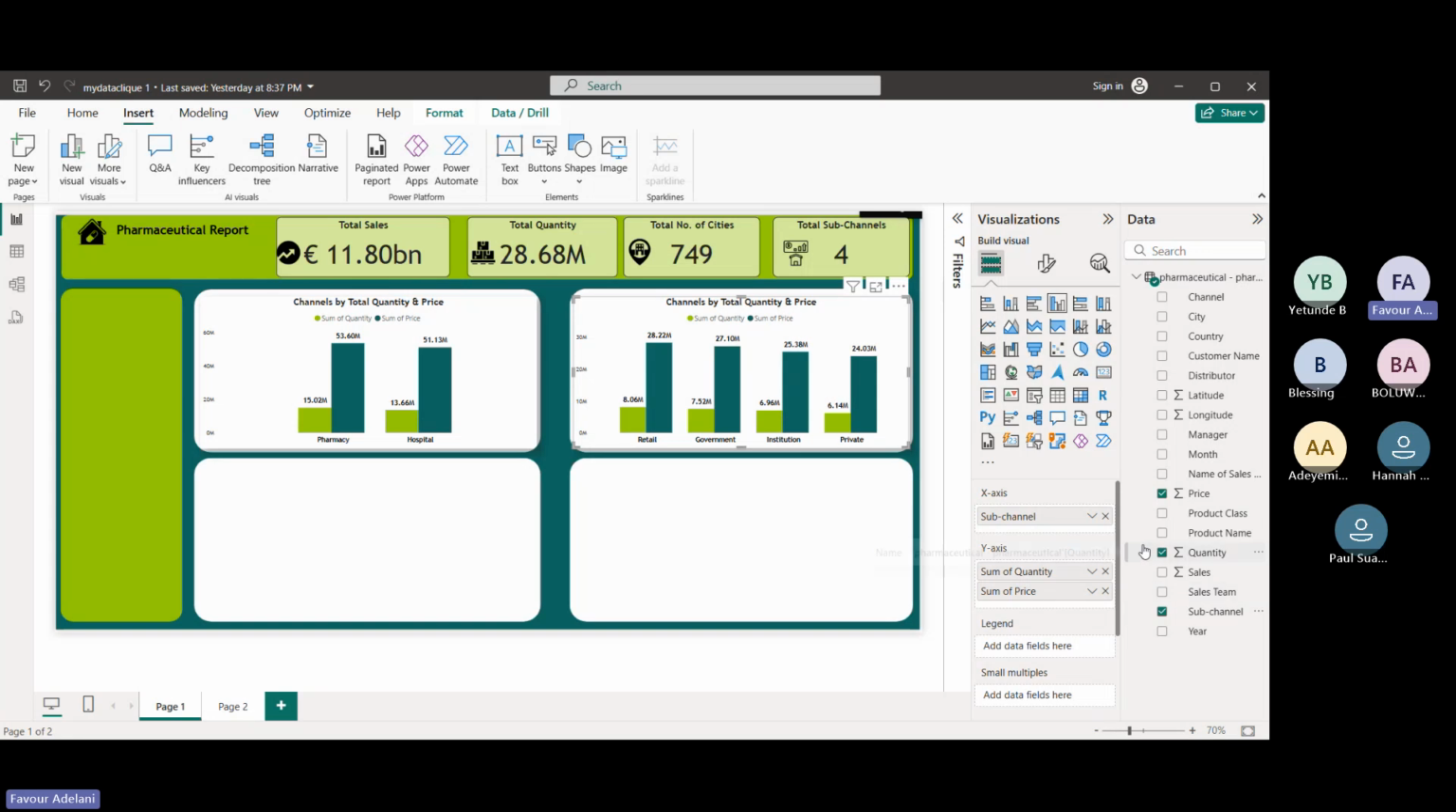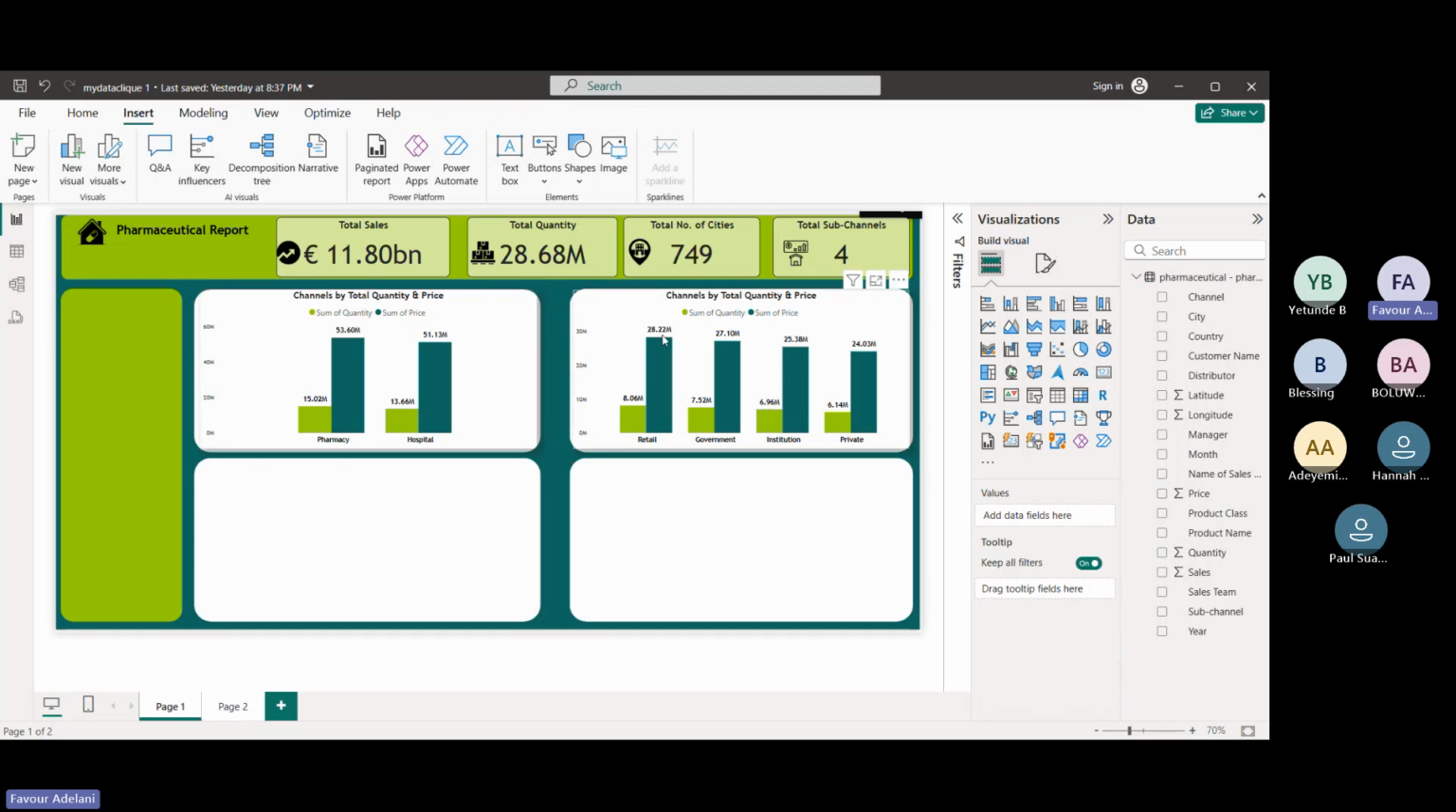Can we see that it has maintained? We didn't have to go through the stress of having to format again from the start. So this is why I'm always encouraging automation in Power BI. It will save you a lot of time when you are building your visuals.